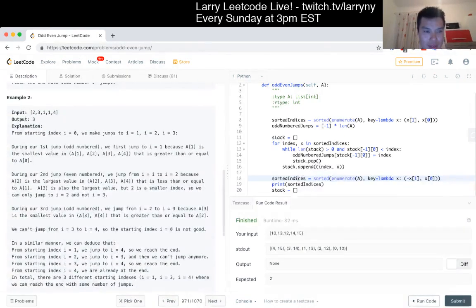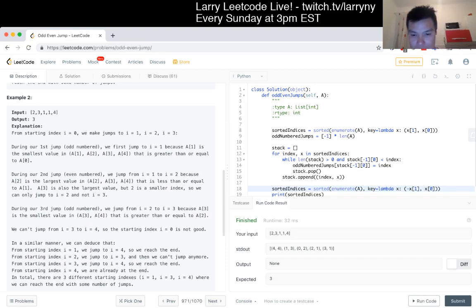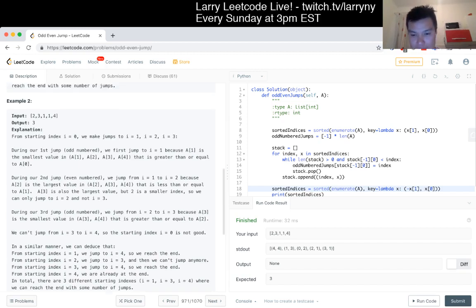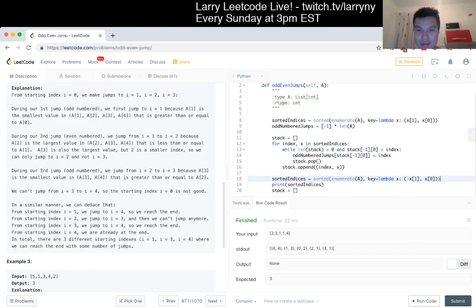Let me see if we try this second example. So. In this case, 0 will go to 2, but that won't happen on even numbers. Okay, so I think this is right, maybe. Even number.